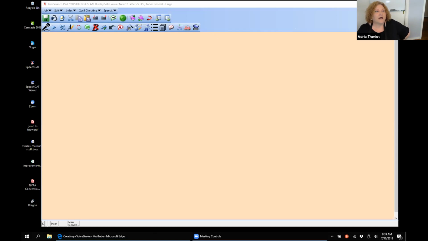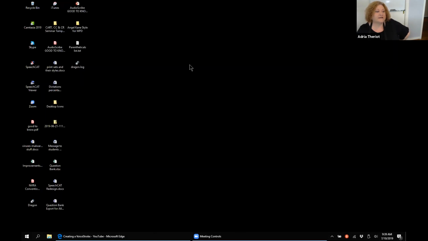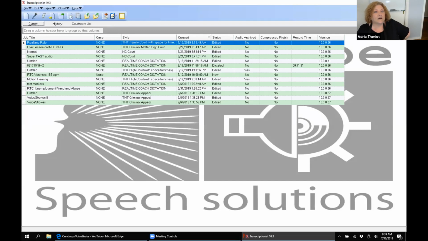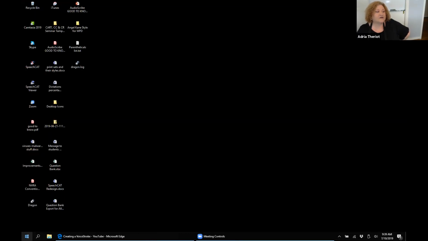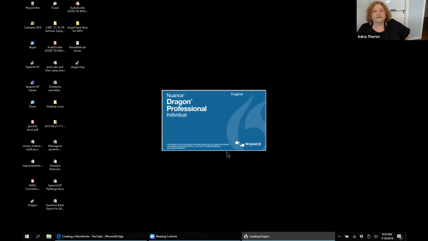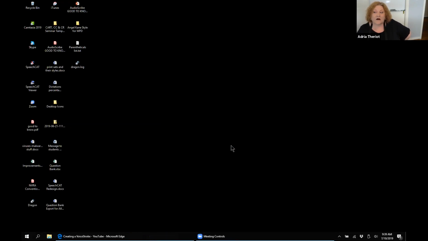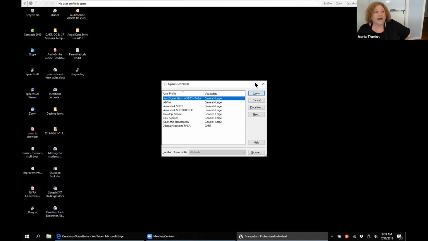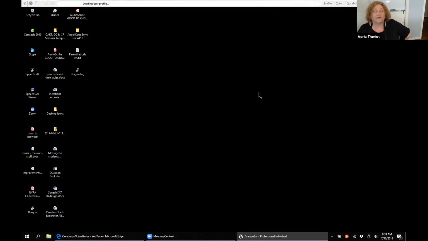The other thing that I wanted to go over, and this is repetitive, is how to export your Dragon user profile. This is something that you should be doing at least once a month, if not once a week right now, with as many changes as you're making constantly to your vocabulary. So I'm opening my Dragon user profile. This is very important, so please pay attention to this.